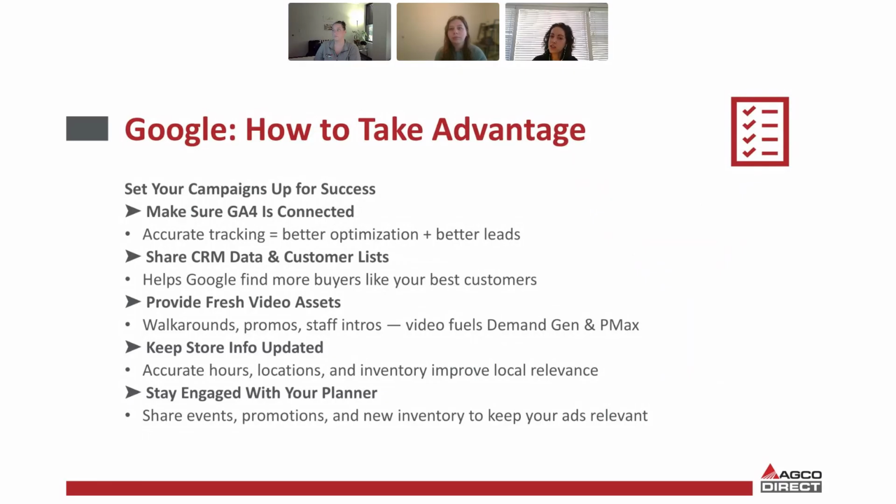And then customer lists and CRM data: if you have the ability to share that information with us, we can load that into your Google Ads campaigns. It's completely hashed. We don't see any of the information, and Google doesn't see any of the information for your customer lists, but it does enable us to find more lookalike audiences and find your customers if we want to retarget them for parts campaigns. So it just helps us spend your money smarter and more efficiently.